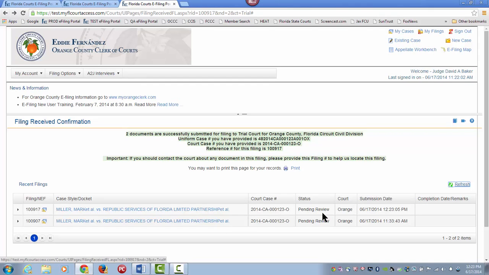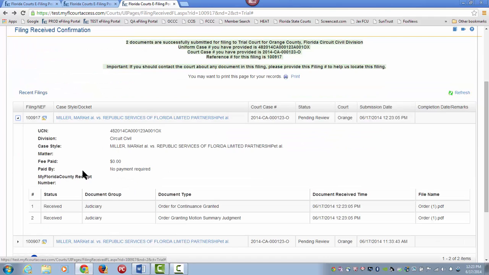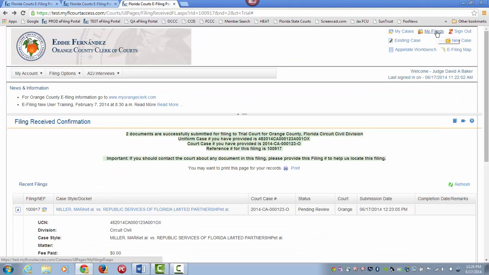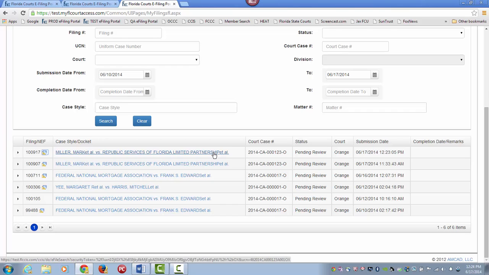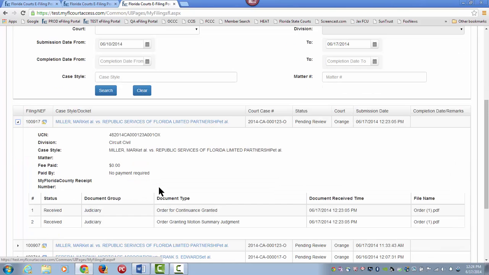It tells you it's in the pending review status in Orange County. This is my official file stamp date and time, and if I use this little indicator, it gives me the exact title of the documents that I submitted. This also is available on your My Filings page. Should be the top of our list. Our official file stamp date and time. Again, the NEF is available for you to view, and more information about your submission is also available.